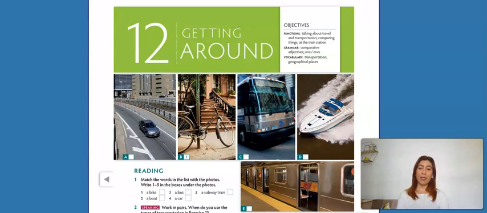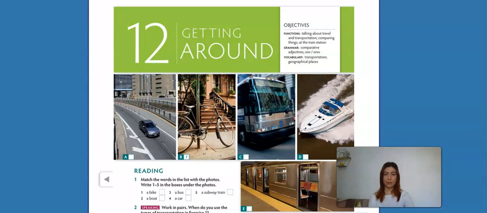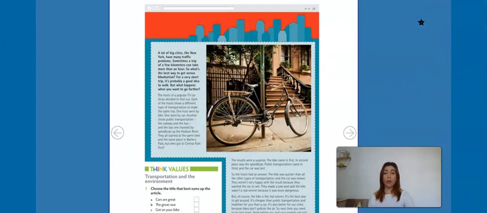I'm Carol, I'm an English teacher, and today we're working with the activities on page 111 of your student's book. But if you don't have it, don't worry, because all the activities will be right here on the screen for you, all right? So let's start. Now we'll work with Think Values on page 111.